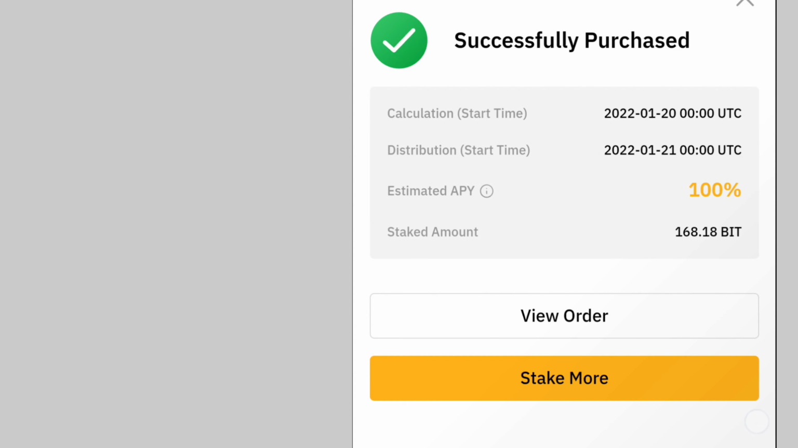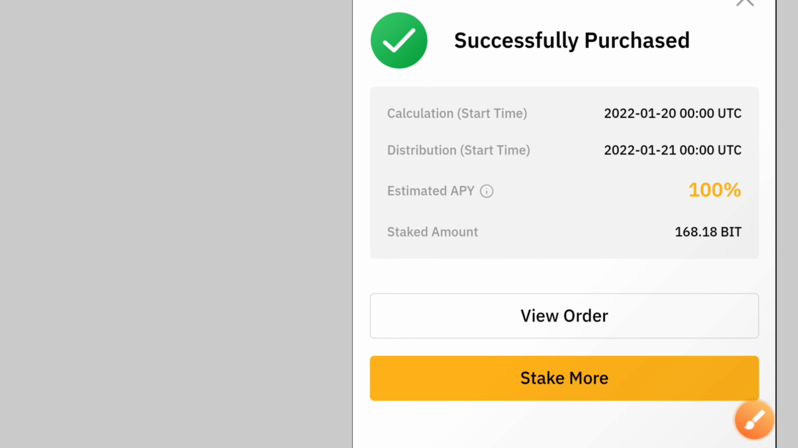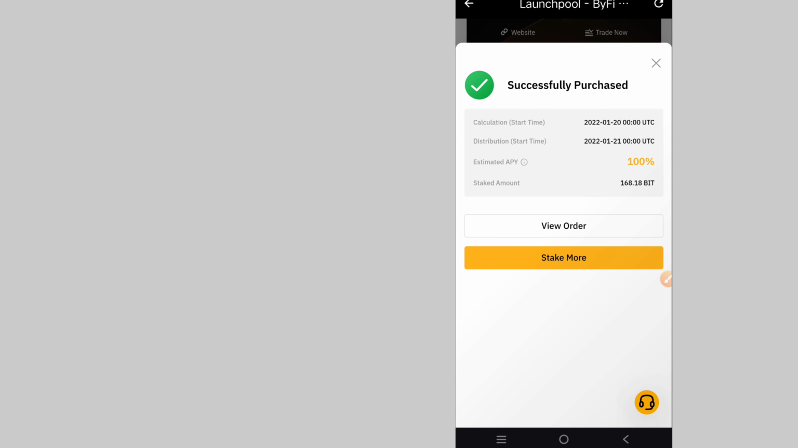You can see here my staking is successful. That means right now I have been able to stake my 168 Bybit token to mine the MV token. So that is how you commit and stake your token for a new project in Launchpool on the Bybit exchange. That will be it for now.